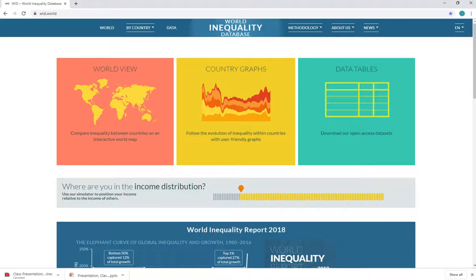In this video, I will show you how to get the data that we used in class from the World Inequality database, and I'll also show you how to import it into RStudio. So I am starting out at the World Inequality database website, wid.world, and from here I will click on data from the top bar to the left of World Inequality database.